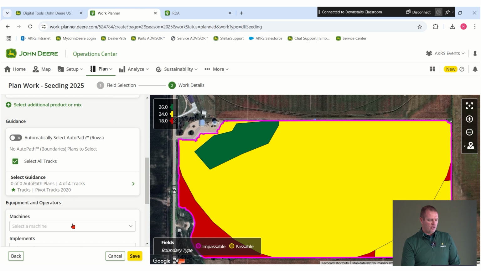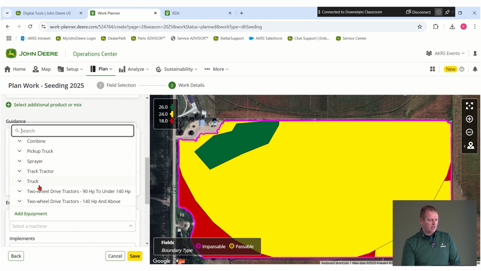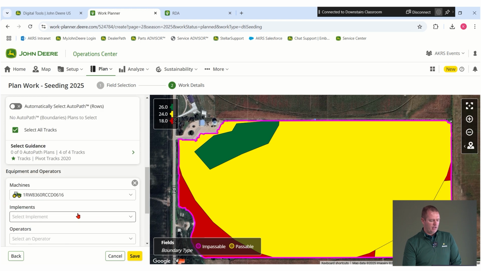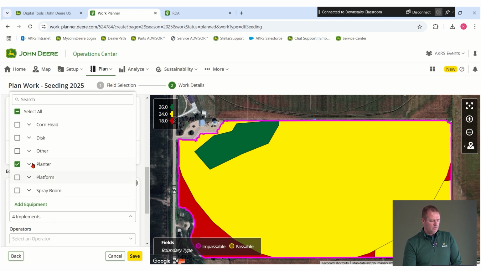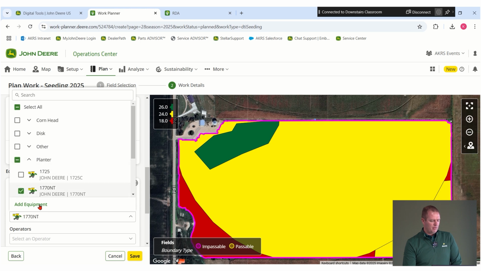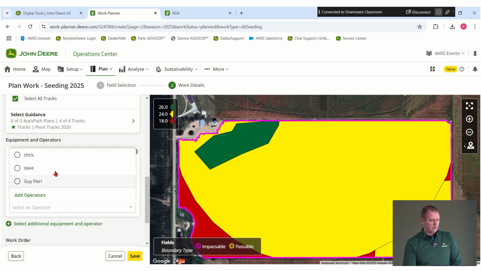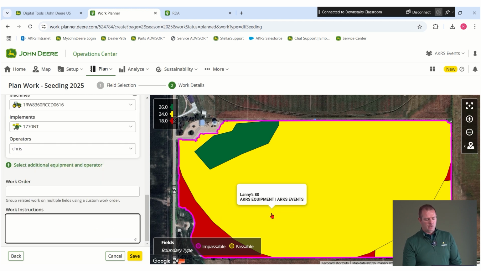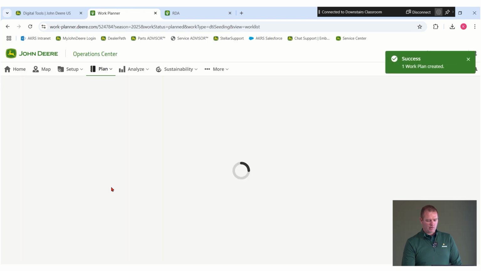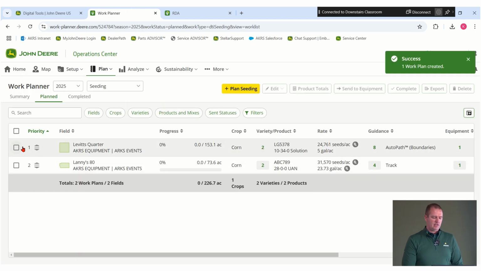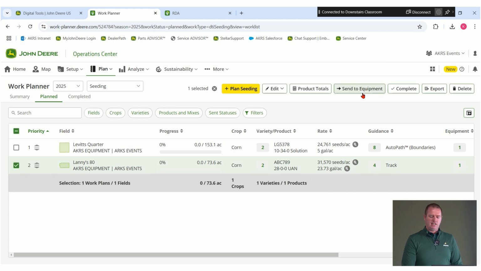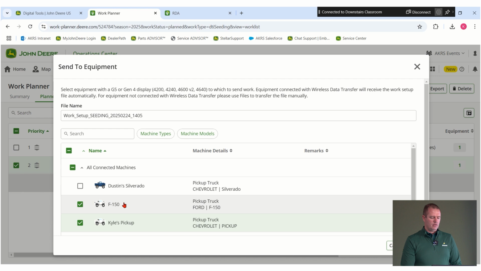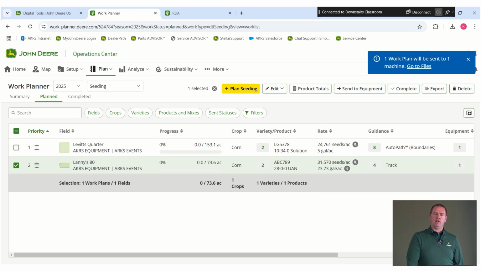So I'll grab my machine information, my 8360R, my 1770, grab my operator, whatever notes we want. I'm just gonna put test in here, as we're not actually using this work plan. Then now it's in our list and we can go ahead and select it, send that to the equipment. And now that work plan will come through our display like it has previously.